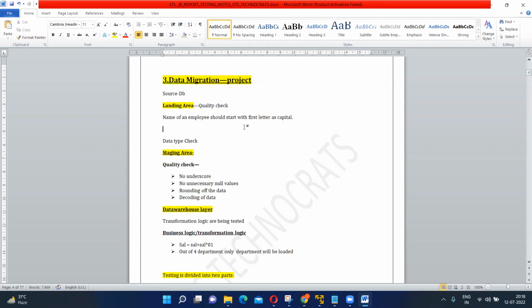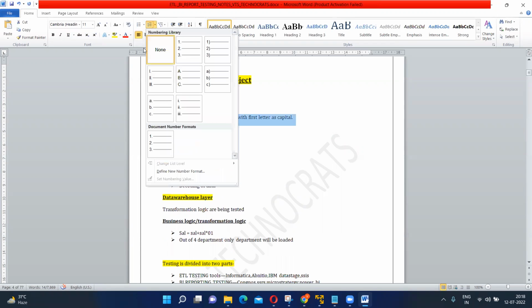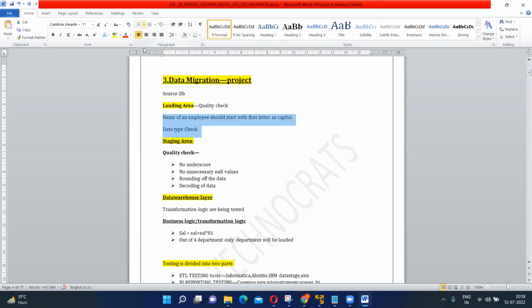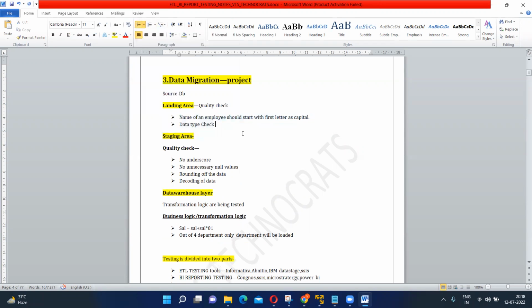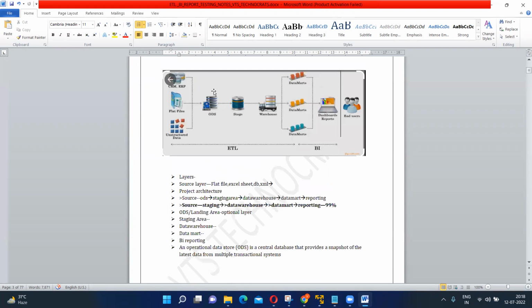What are the minimal validations, guys? Let me make it point wise, so it becomes very, very clear. First is what, guys? We can check the name of the employees to start with the first letter as capital. Next is data type check. Suppose there's a number data type, then there should not be any characters in that. That kind of check can be done in the landing area, which is the minimum validation, which is the first layer. 99% of the companies will not use this landing area.